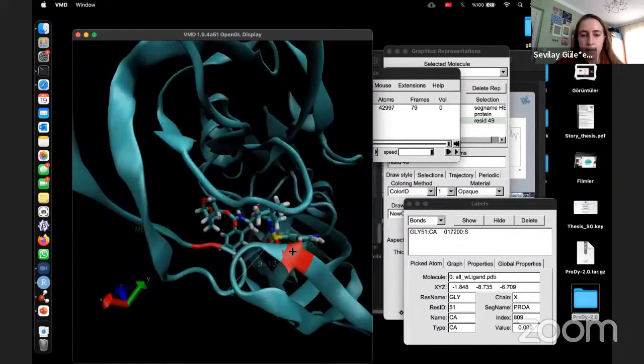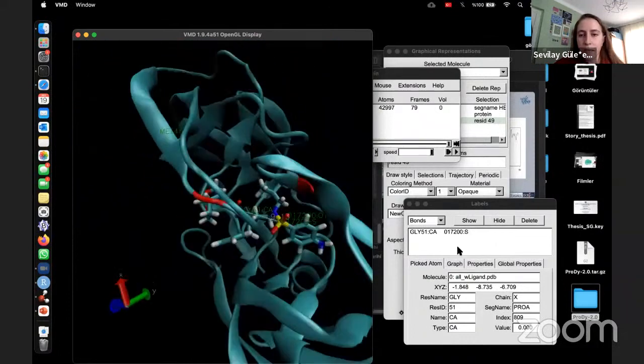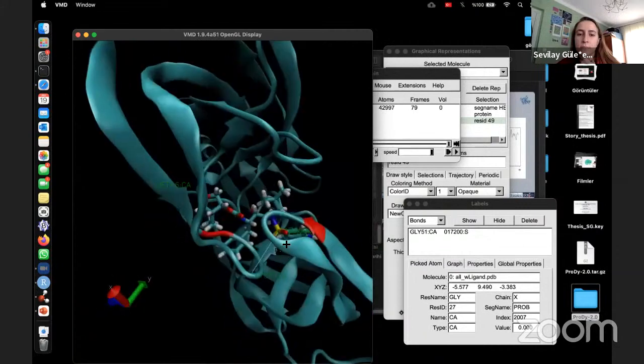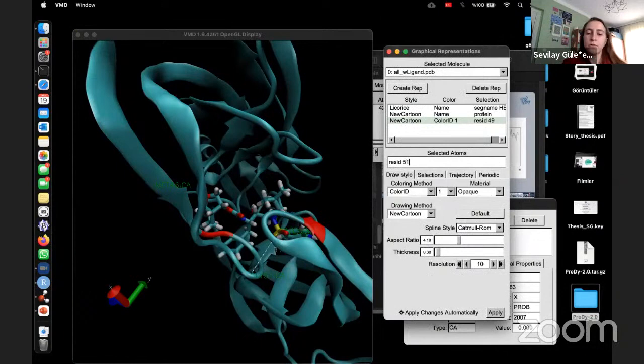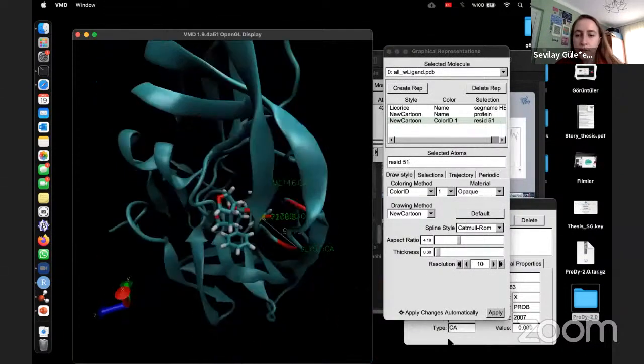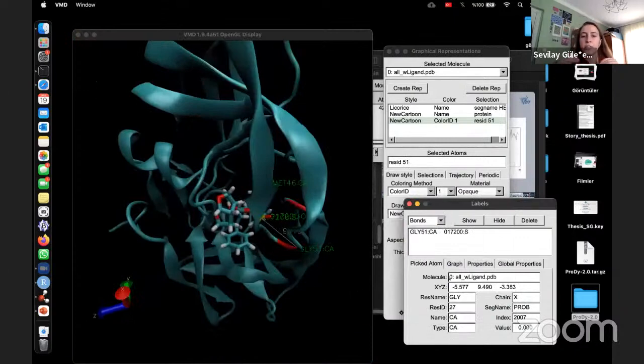Yeah, let's check this one, for example. This is the bond between the glycine 51 and the ligand cysteine atom. That's why I am choosing residue 51, to see our residue properly. I would like to see the changes in the bond during the trajectory simulation, changes inside the bond.